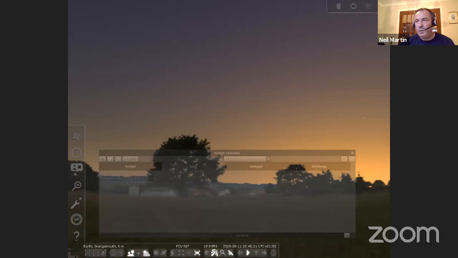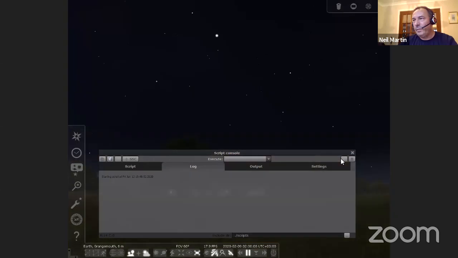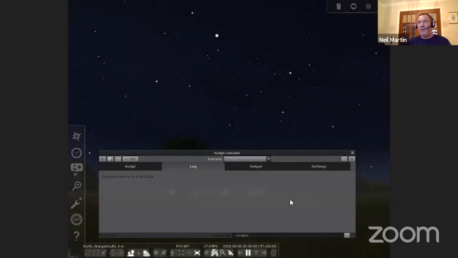Then we want to be able to do some stuff with time. We want to be able to control time by instructions. What a handy thing that would be in the real world. So I'm going to take you back to a time earlier in the year when it was a bit darker.